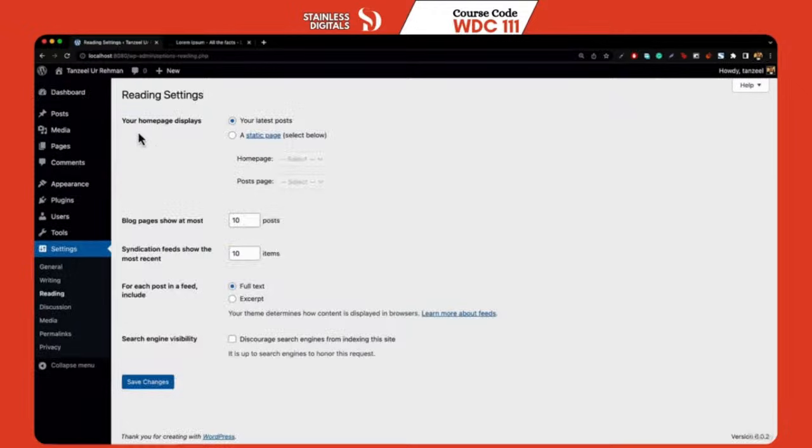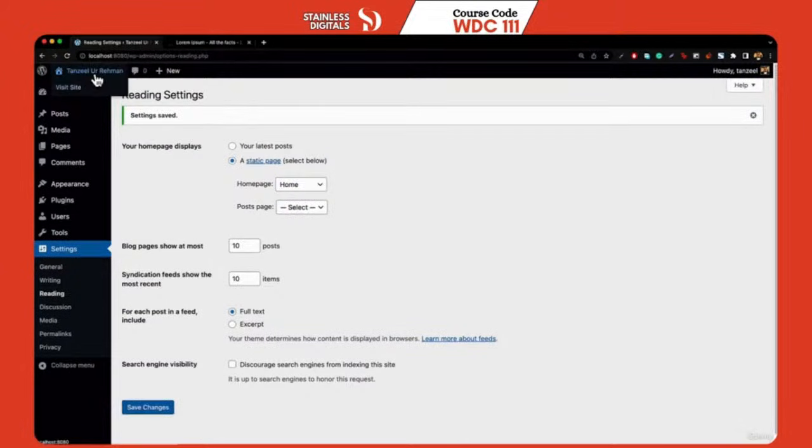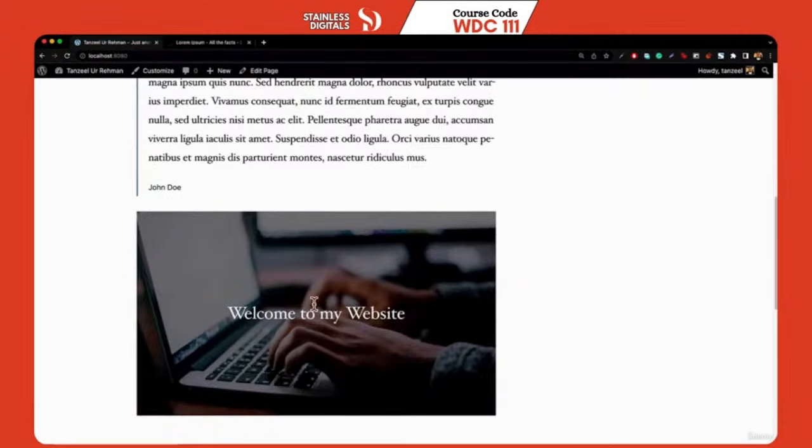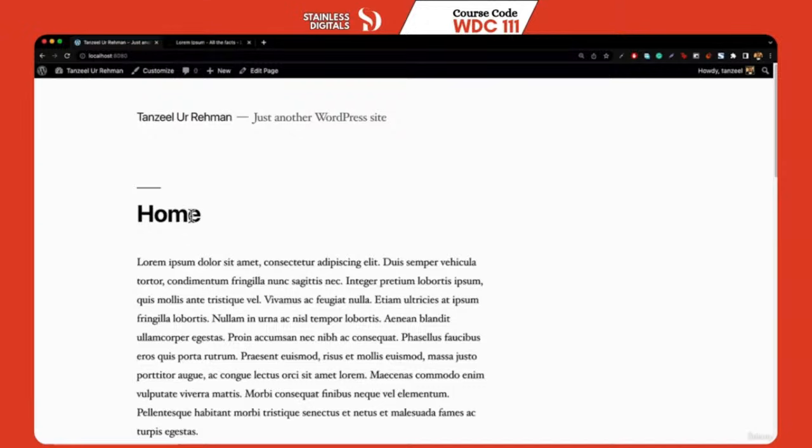Inside the reading, here it says your home page displays. So what we will do is click on a static page, and now we will select our home page to be the home page that we actually created. We can select that. Now we can hit save changes, and if we visit the website, you can see that now we are getting the home page over here. So we are done with the home and about page.